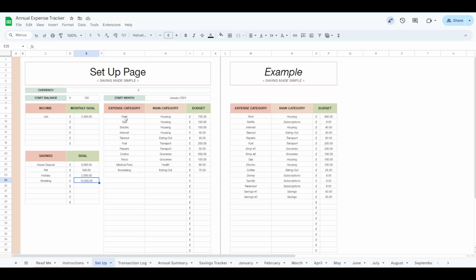I've also filled in the expense categories and the main categories. This is a good way to categorize your expenses for the spreadsheet. So say you've got rent, gas, electric and internet, they're all a sort of housing category, so I've put them all under the same category of housing. And similar for fuel and repairs under transport, and then put a budget against each. But do feel free to assign these main categories however is suitable for you and however makes sense for you in your current situation.